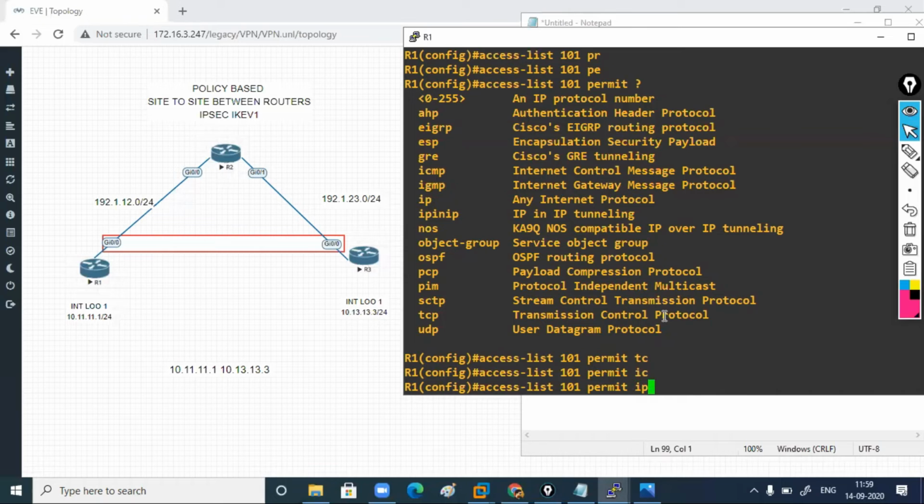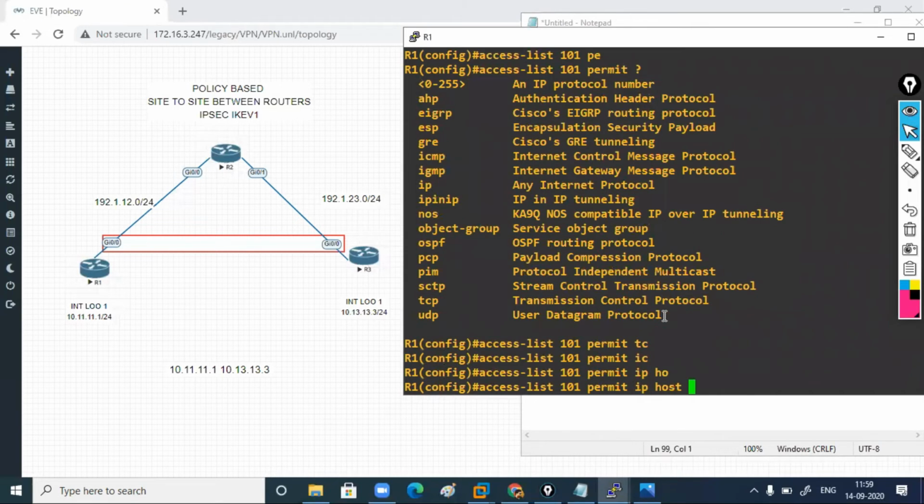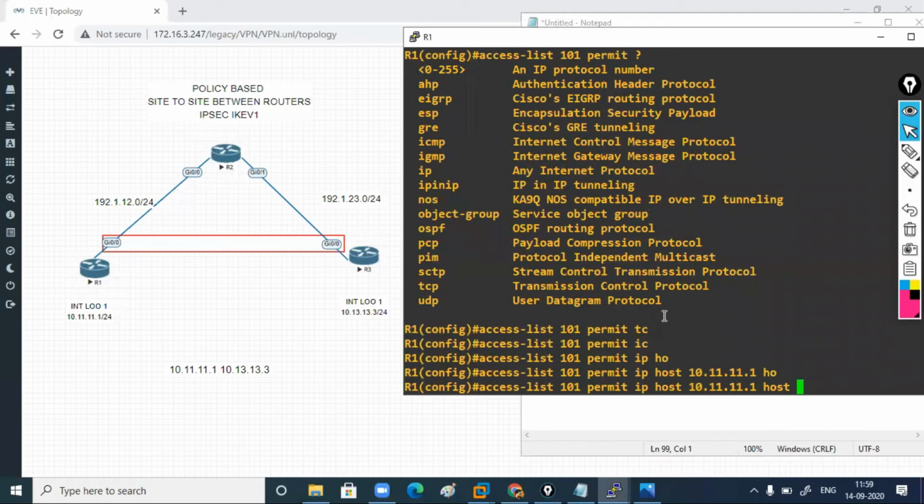Right, so let's say for example I'm giving IP over here, and now I'm going to give a source host as 10.11.11.1 and destination host as 10.13.13.3. Guys, two things you have to remember over here. If you are giving a particular host IP, then you have to define the keyword host. If you are defining a subnet, then there is no host command, always remember.